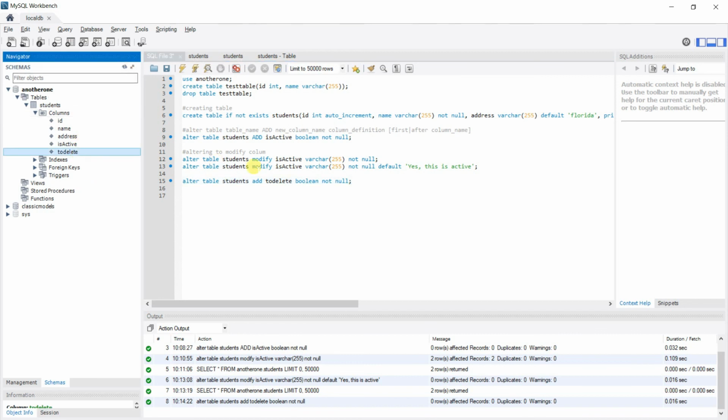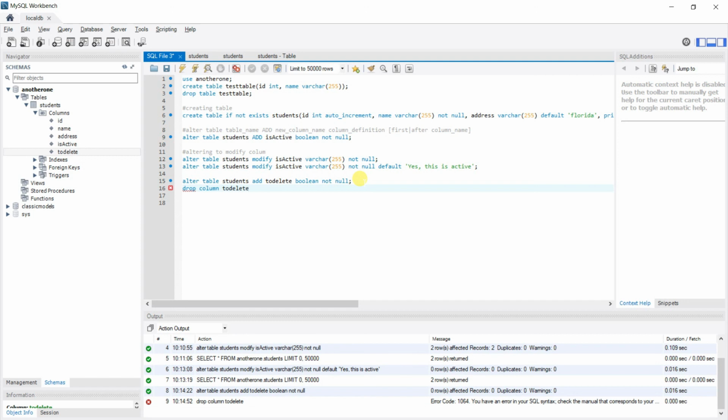Now how can you delete this to delete column? At this point you should be able to guess, because how do we delete the database? How do we delete the column? What was the keyword? Drop, right? So you write drop column, and then you go to delete, right? If you hit Control Enter, you get an error.